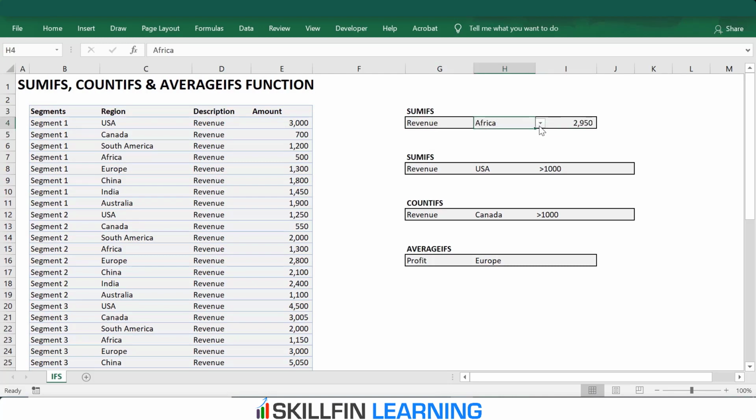We can change the country from Canada to Africa or Europe. Also change the description from revenue to profit of any country for which we want to see the performance. So this is how we can use the SUMIFS function. Let's look at another example.